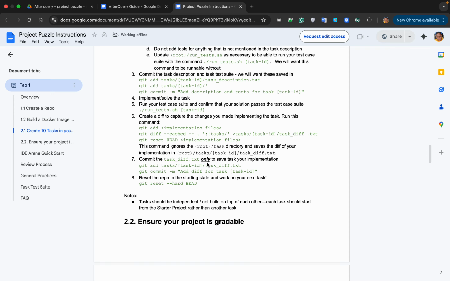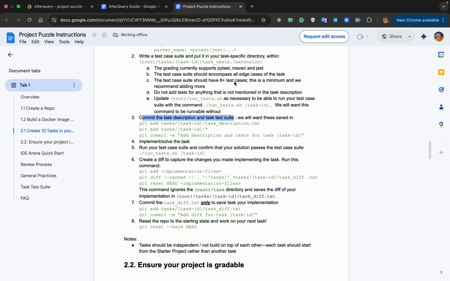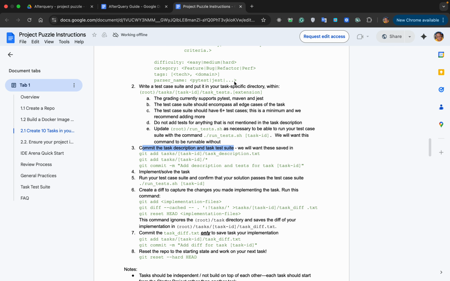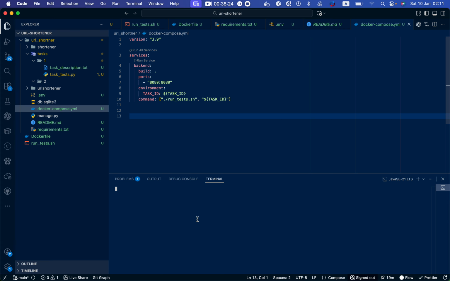So we go back. Where did we stop? Let's see. After we have tested, commit the task description and the test suite. We have not written any tests yet though. We have not even done anything. We just created all the empty files. So let's commit the task description. I go to my root folder and copy this command, then I paste it into my terminal, and I know that my task ID is 1, right? So this will be 1.